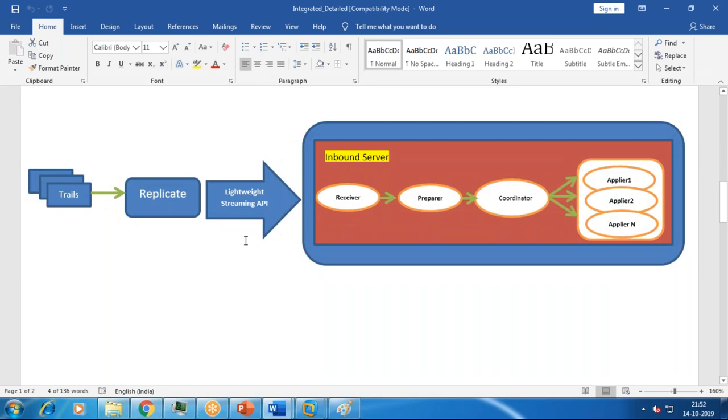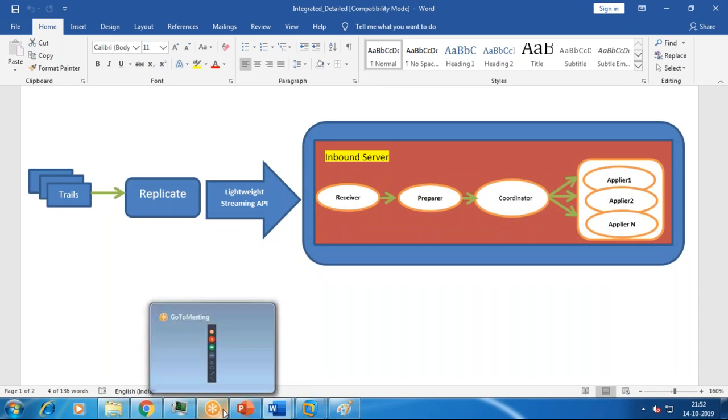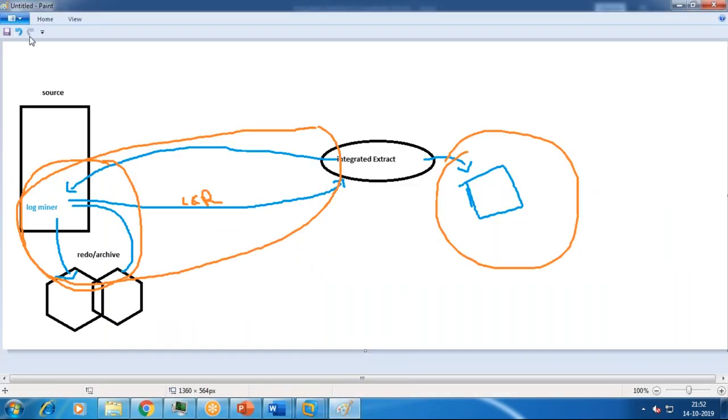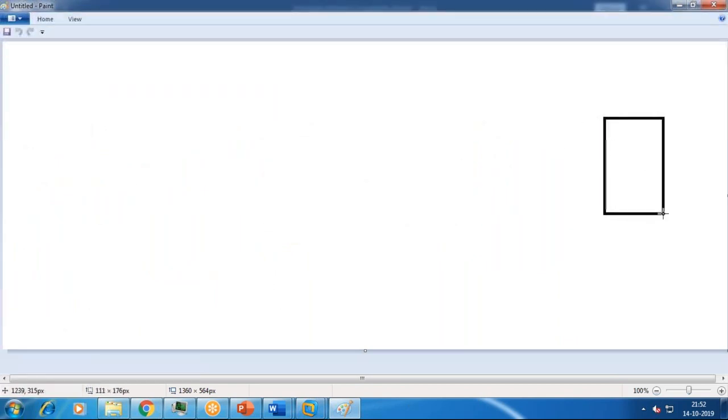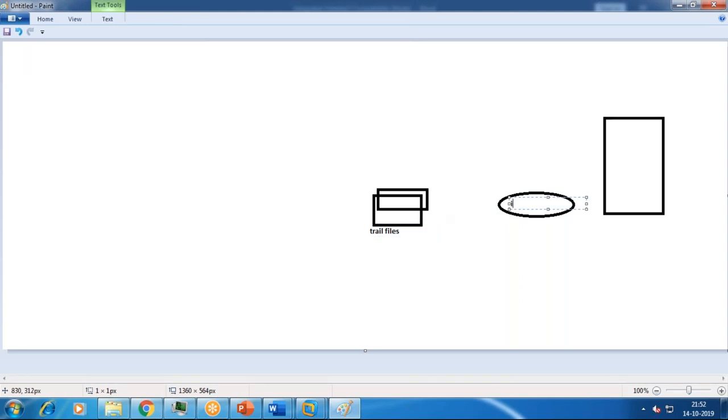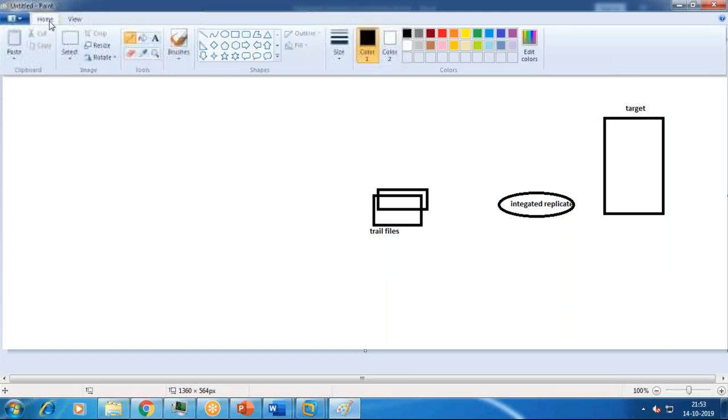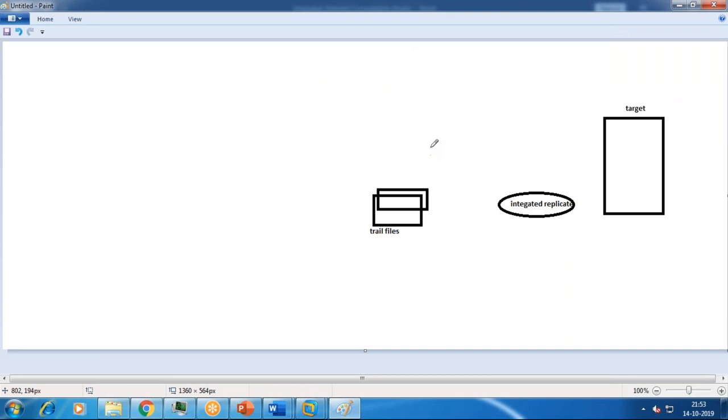Now let's see what happens in the integrated replicat. Trail files, integrated replicat, target. I'm just skipping the extract part. So here, integrated replicat will read from the trail files and write to the target. It seems very straightforward, right?